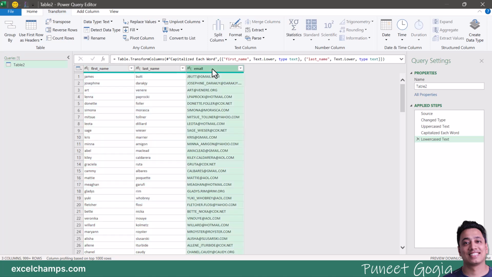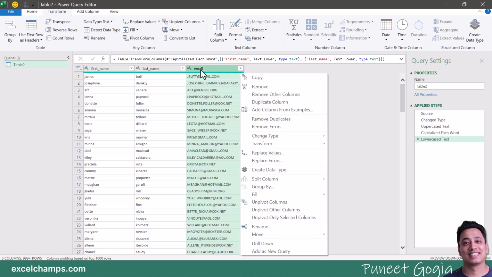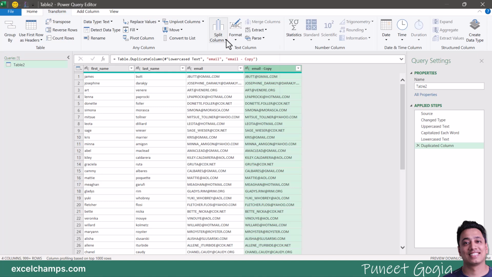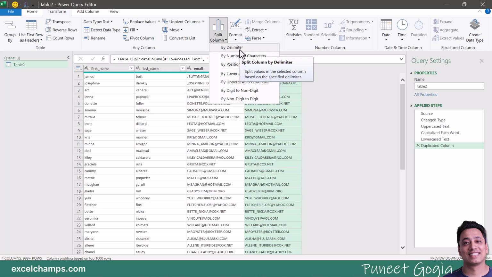Now let's say I want to split this column based on the at symbol that I have in between the email IDs. What I'll do is duplicate this column first. I'll right click and then click on Duplicate Column. And now I just want the values, anything that is after the at symbol. For this, I'm going to select the column, and then I'm going to go to Split Column and By Delimiter.